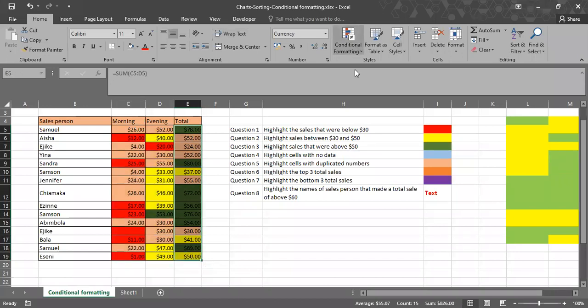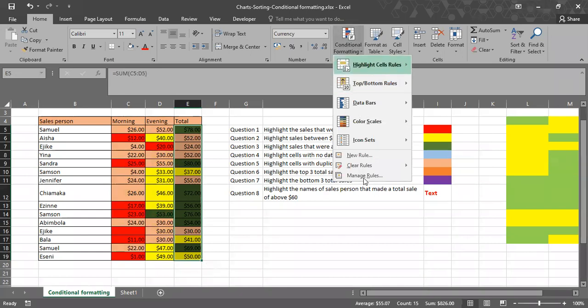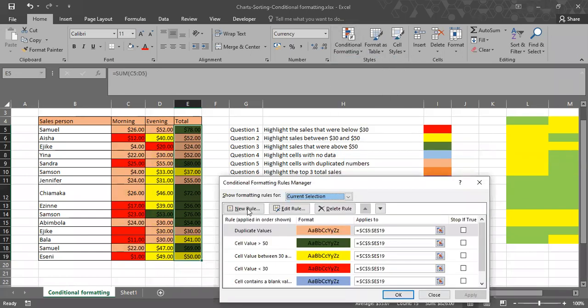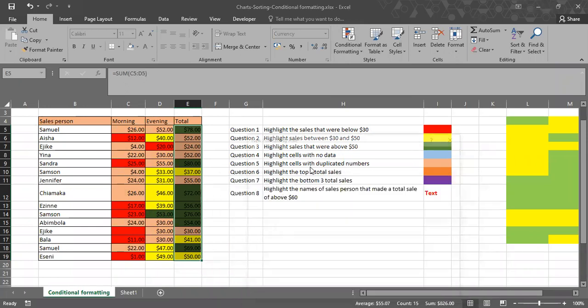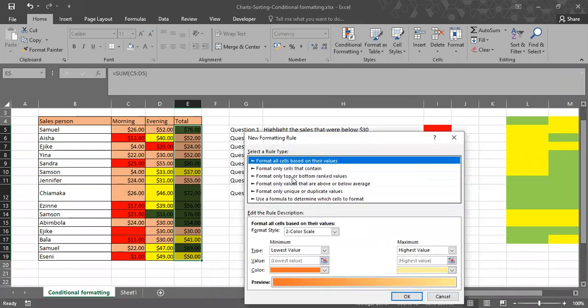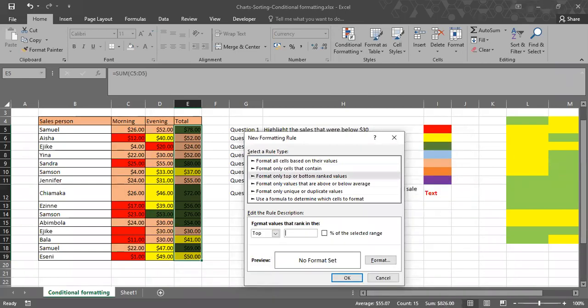So now I'm clicking on my conditional formatting, manage rules, new rule, and then top, bottom ranked. So I'm changing it to top 3, and I'm choosing this color. I think this is the color here.